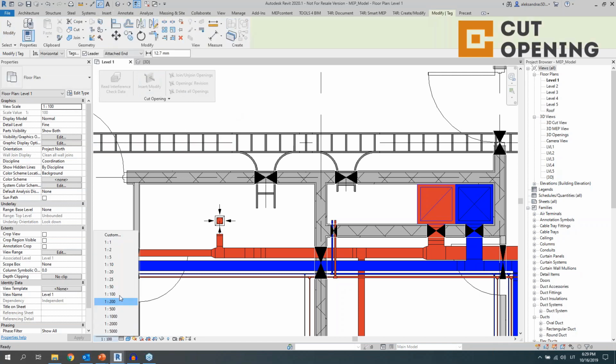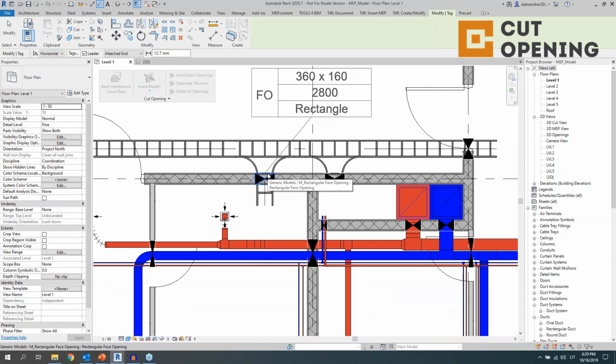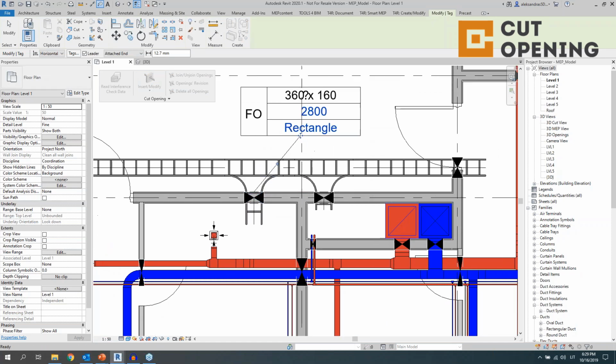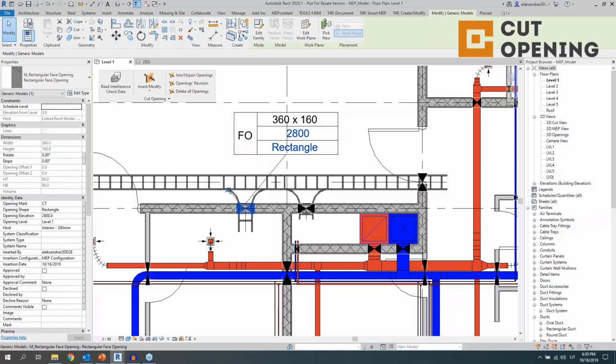That can be simply done by loading a tag. All openings are generic models, so the tag needs to be made for generic models. I'm using the tag which was created by my colleague some time ago. It reads these three parameters from the opening. This is the size, the elevation which is written in the opening, and the shape. All this can be seen in our openings.